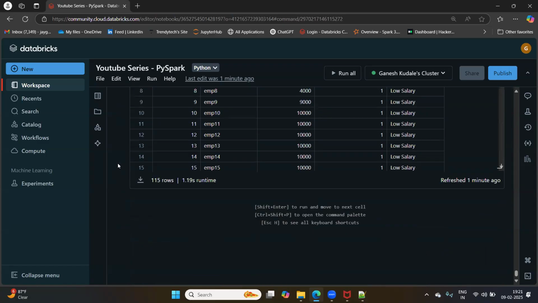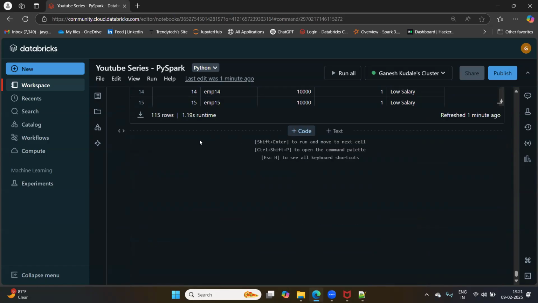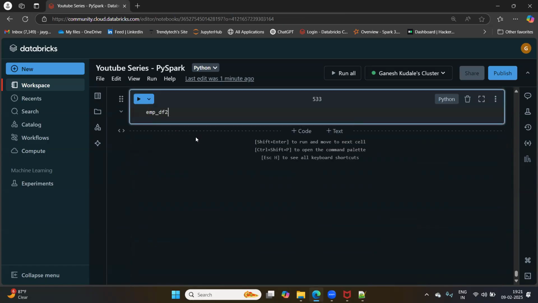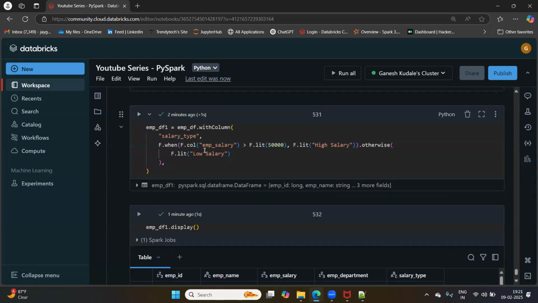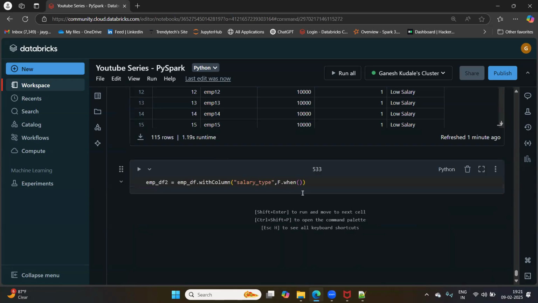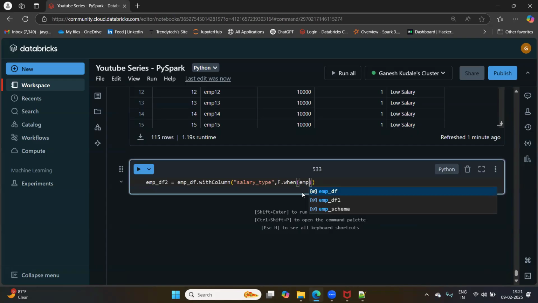There is one more. Let us try this. It's just a different syntax. Empdf.withColumn, salary type. I think it's just the way we access columns. So what is that? F.when. Here, for example, I have accessed a column using F.col, right? There is one more way to access that column. What can I do?